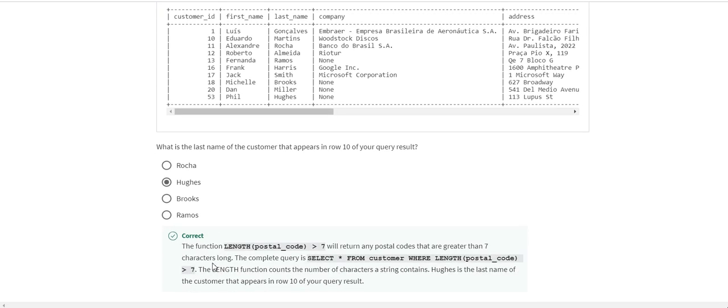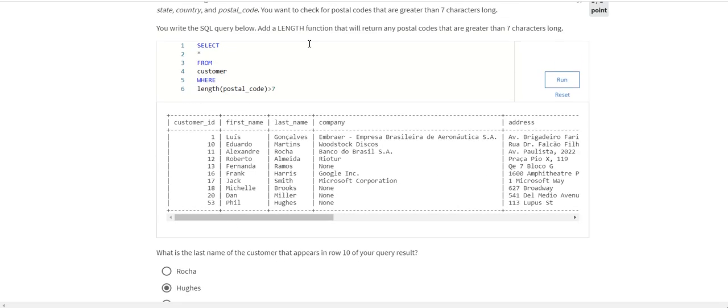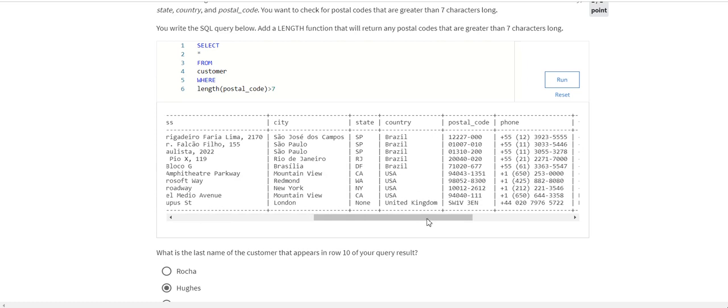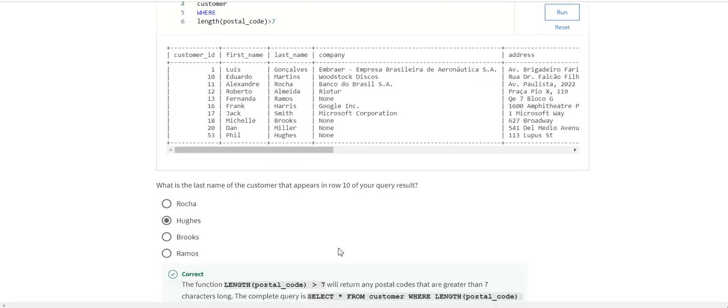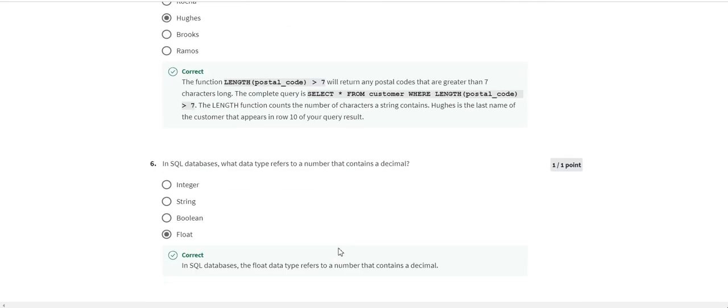You can look at the queries and have a clear idea how it is working. It is taking the length of the postal codes. If it is greater than 7, it is filtering out the results, and you have to look for the data accordingly. The sixth question is, in SQL databases, what type of data refers to a number that contains a decimal?